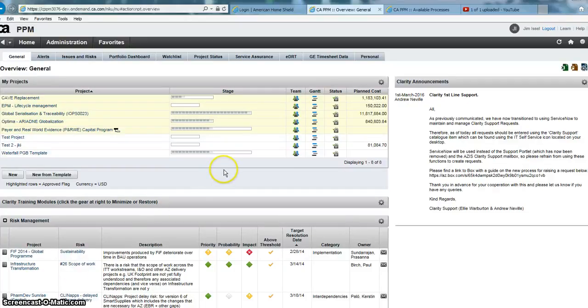Topic of the moment is Clarity jobs. Jobs are basically executable files that can be used to do a wide variety of things. There are a small number of them that are defined by the system when you install Clarity. There are a couple that we've written internally, and there's really not a lot to say about them.